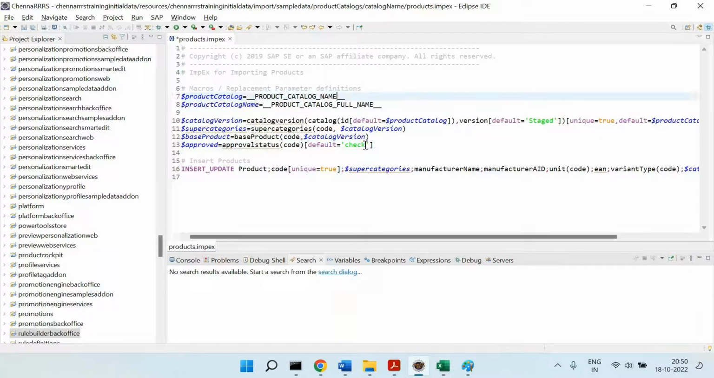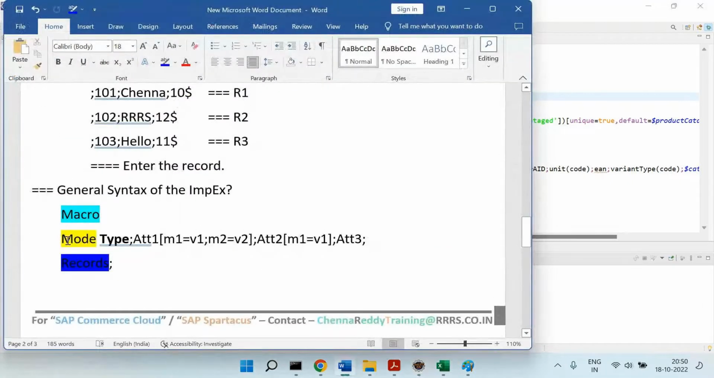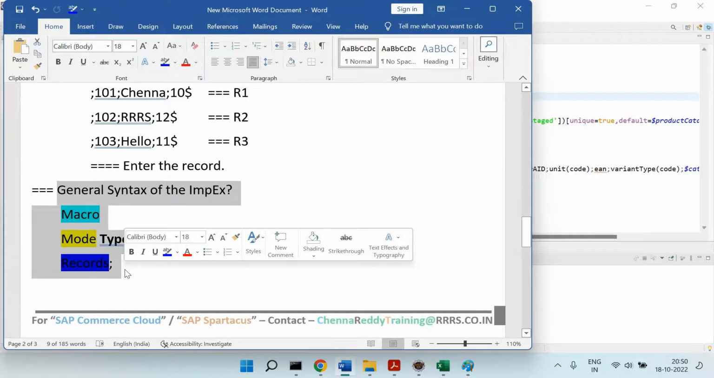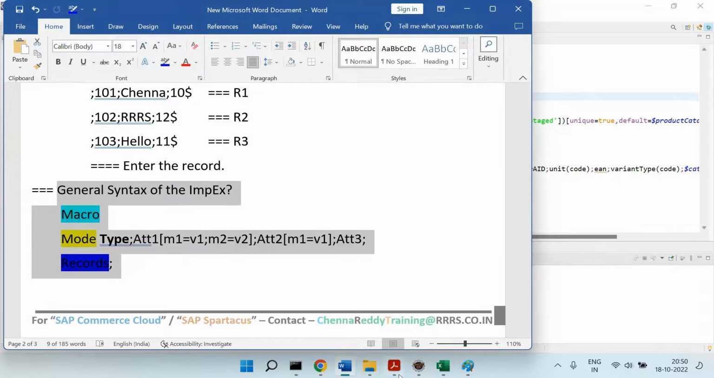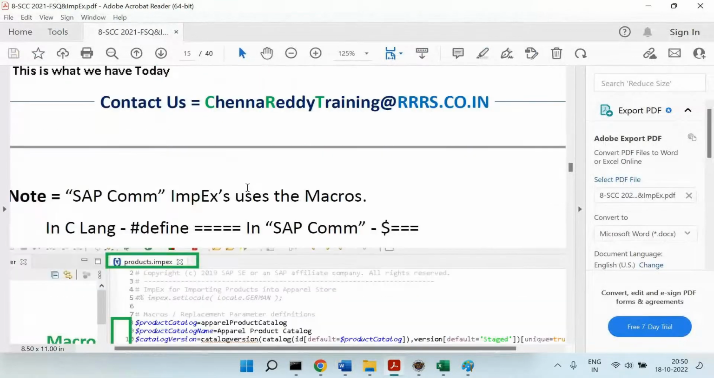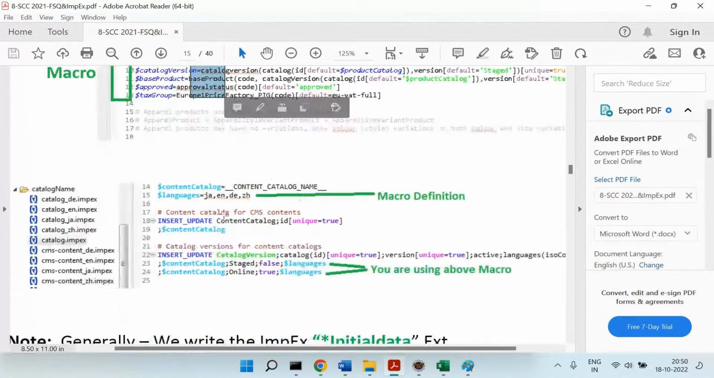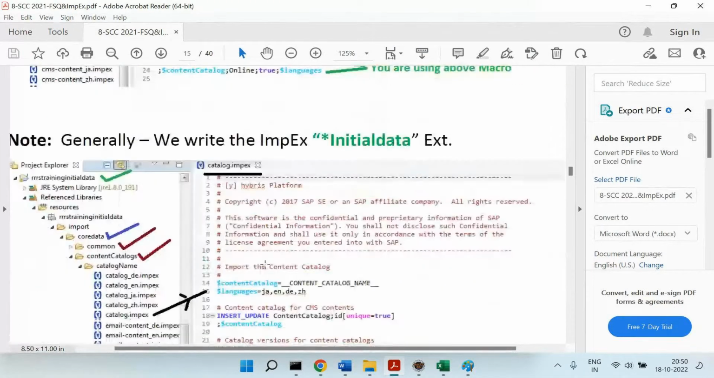So an ImpEx will have 3 things. One is the macro, second is the mode, and third is the records. That's it. That is what is discussed here. You can see these are all macros, and you can see that definition.